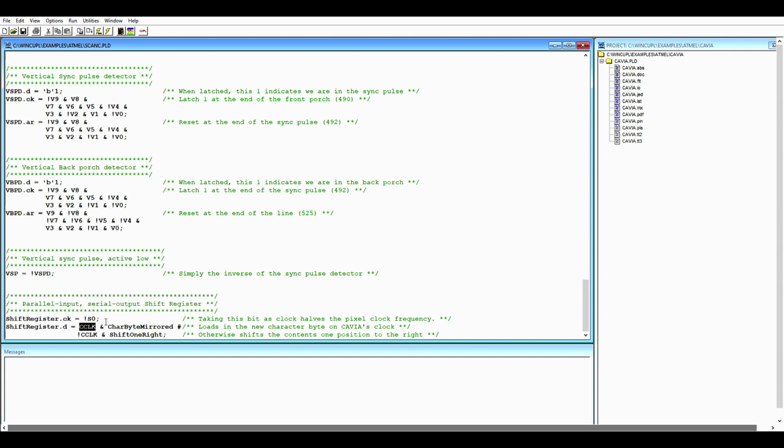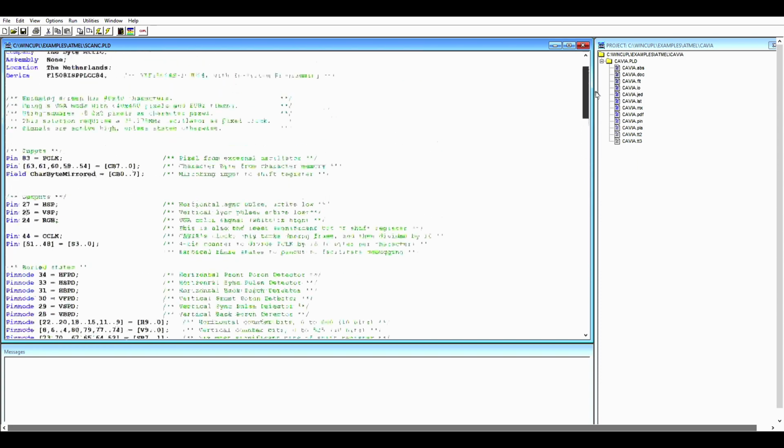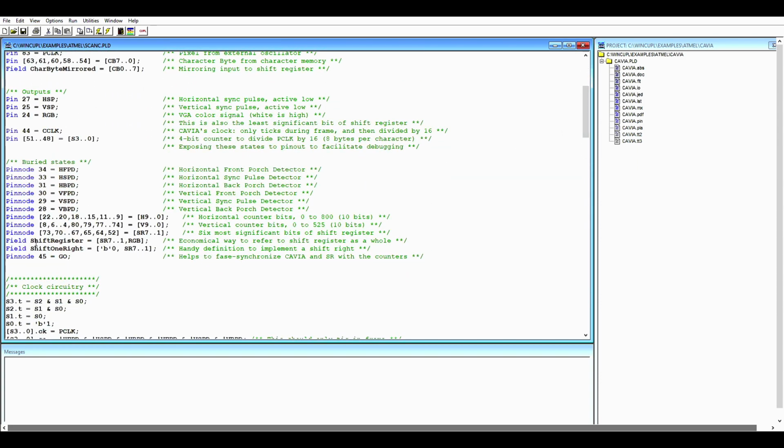On the CAVIA clock, when a new character byte has to be loaded in parallel into the shift register, the inputs will be defined by those flipped around bits that you saw. So that byte will be loaded mirrored. And when we are not on the CAVIA clock, then the inputs will be defined by this shift one right field, which, if you recall here above, is this field, and then all we do is shift the bits one bit to the right, and we append a 0 all the way to the left. That's as simple as that.